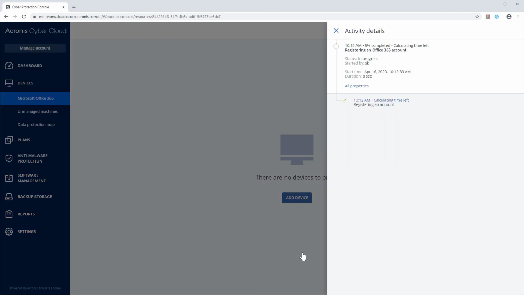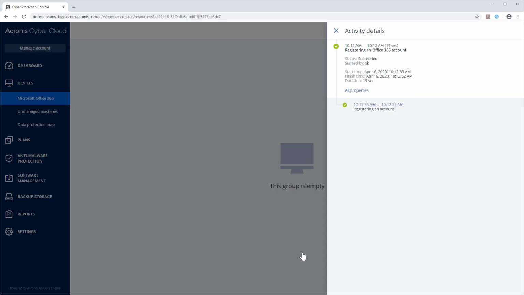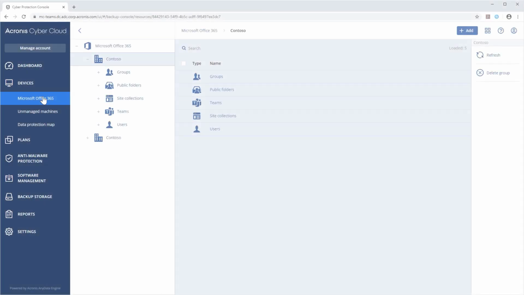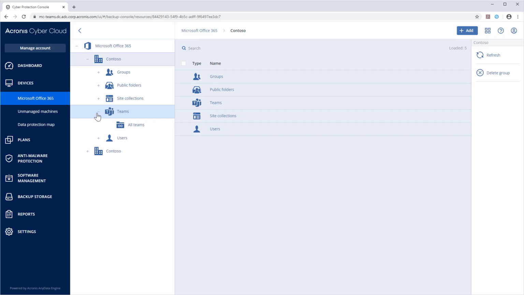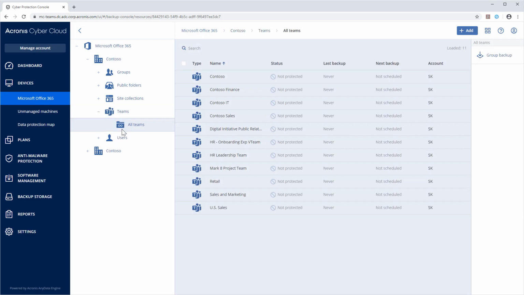The Acronis Cyber Protect Cloud will start registering your Microsoft 365 organization and discovering and importing its resources such as groups, public folders, site collections, teams, and users. As soon as the resources are discovered, you can access them through the Acronis Cyber Protect Cloud user interface. Expand the section Teams. Here you can see all the teams available for the selected Microsoft 365 organizations.